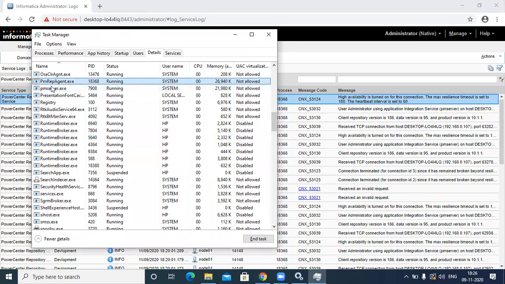Okay, what is the process here? PM rep agent. In the first class, I have explained. Remember, for checking the repository process, we need to run ps -ef pipe grep PM rep agent to check the status, and PM server to check the integration service status from the server. So these two are the main processes handled by repository service and integration service.